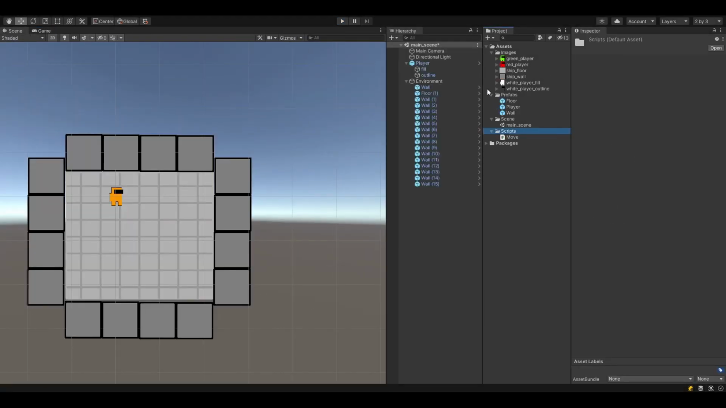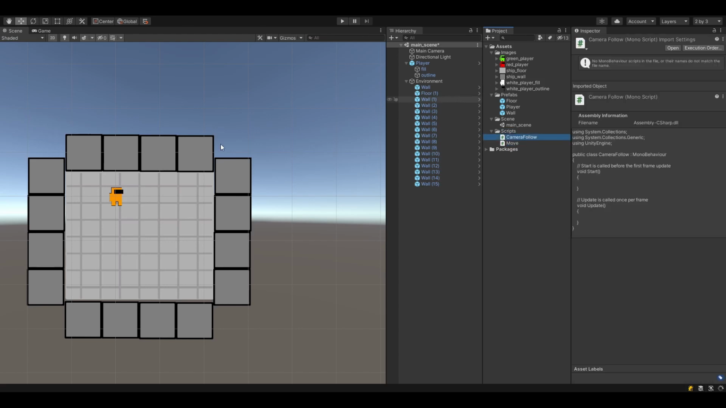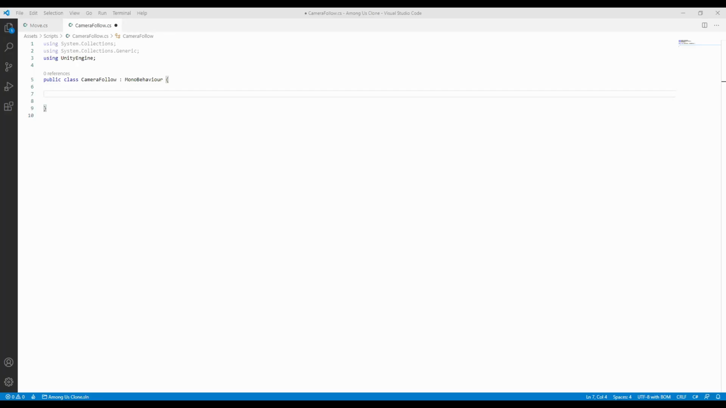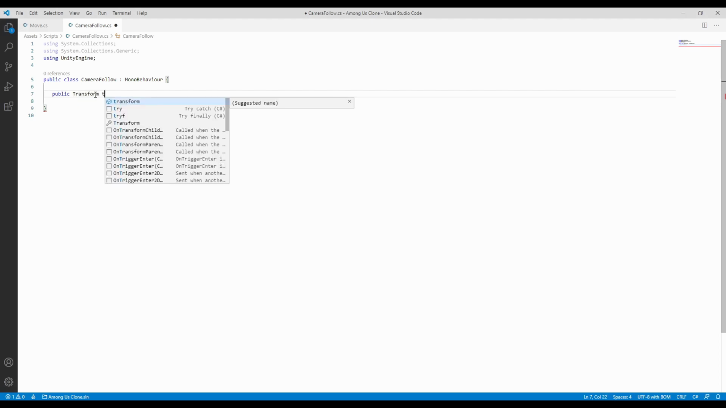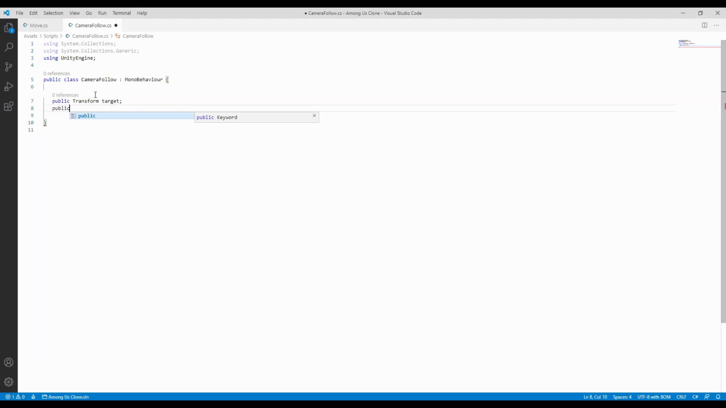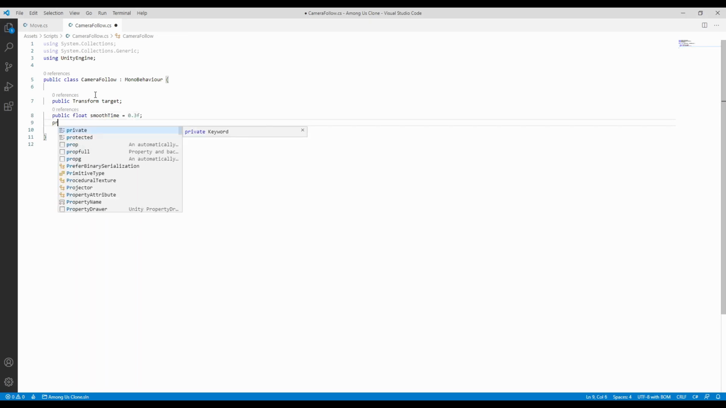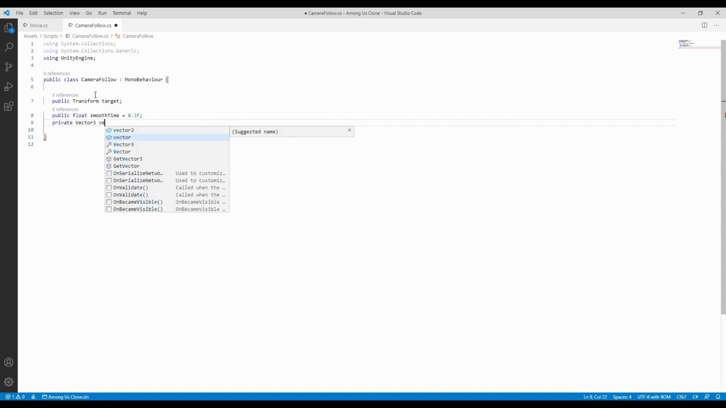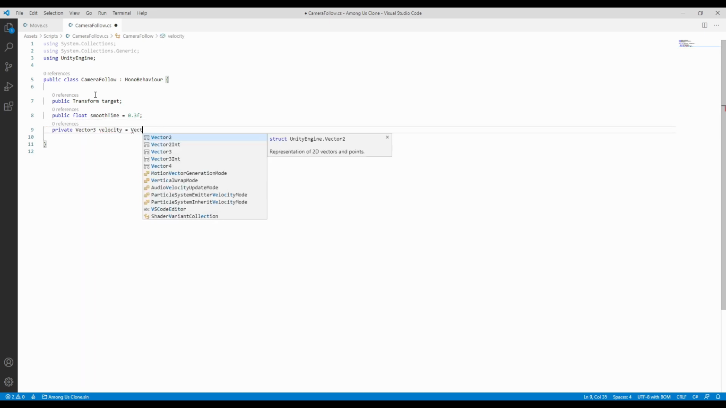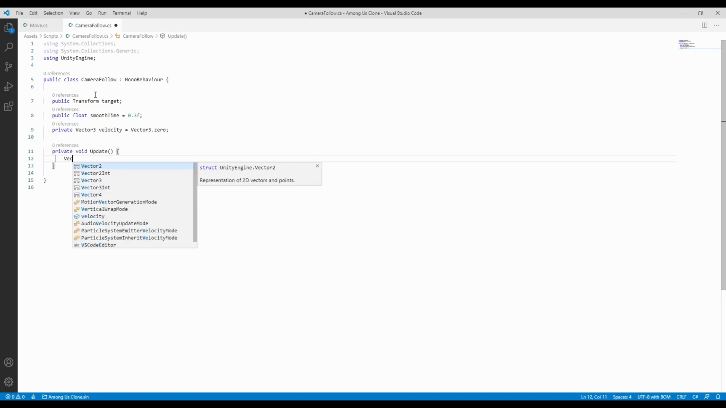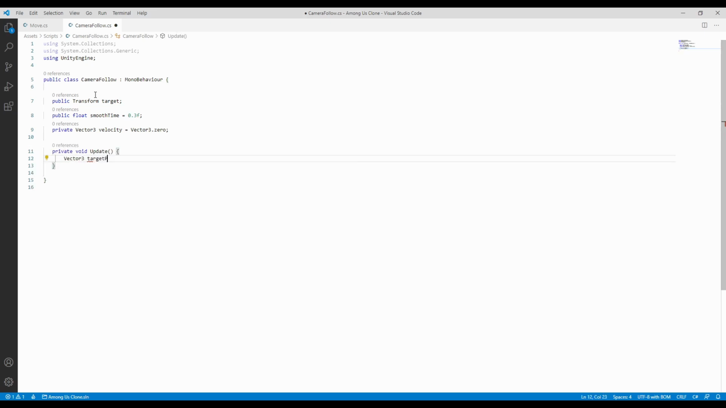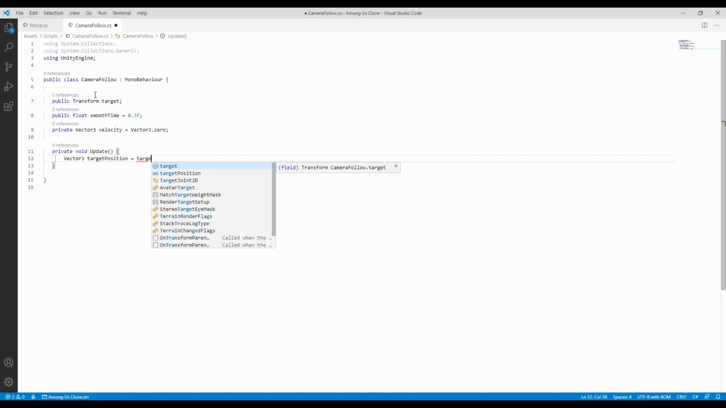So let's create the camera movement script and get going with the code. First, we will create a transform property that will be the camera's target. The smooth time property is the smoothness factor in the movement. In the update function, we calculate the new position by getting the target's position from the local space to the world space.